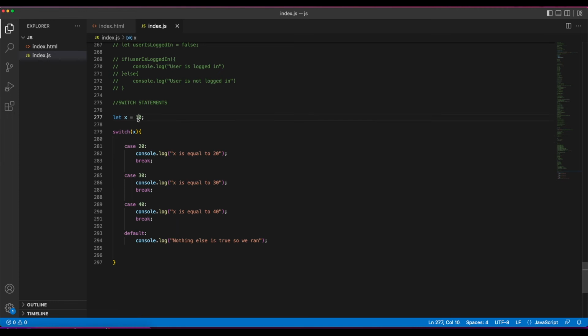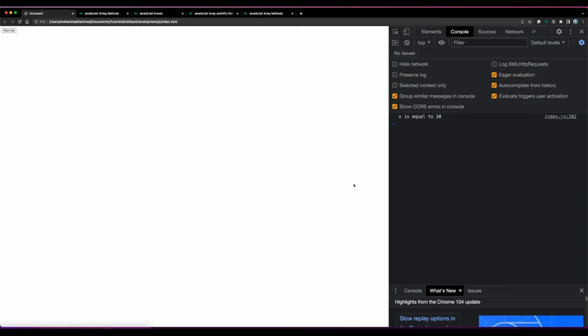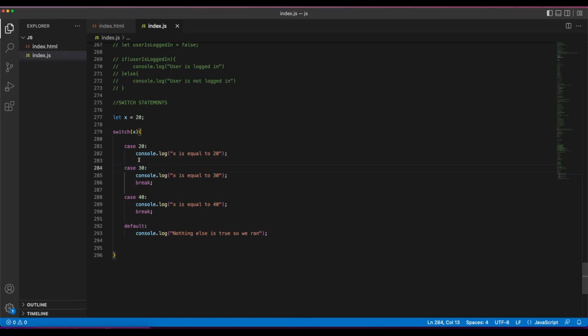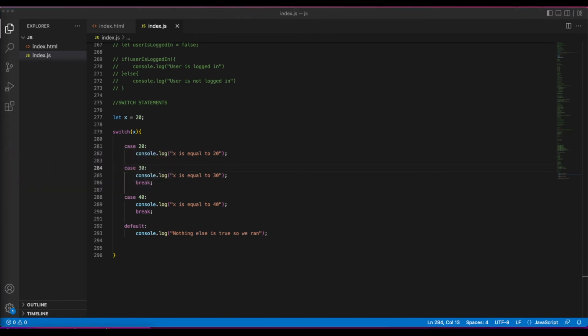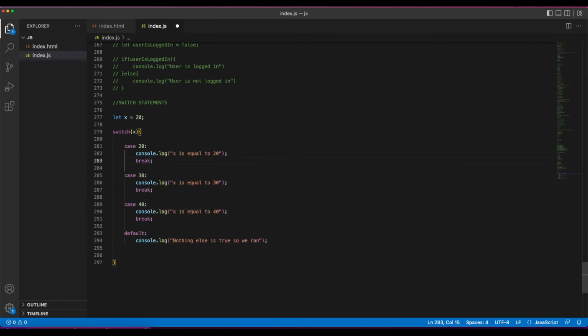What we want to do is change the value of x here to 20 and check. You'll see that x is equal to 20. This ran and it's equal to 20, so the code runs. If I remove the break, just to show you what I mean, you'll see that it moves on to the second one and it outputs x is equal to 30, even though x is never equal to 30, but because there's no break, the next case runs. So once again, just make sure that you add a break at the end of each case so that only that code runs and it doesn't fall down to the next case unexpectedly.